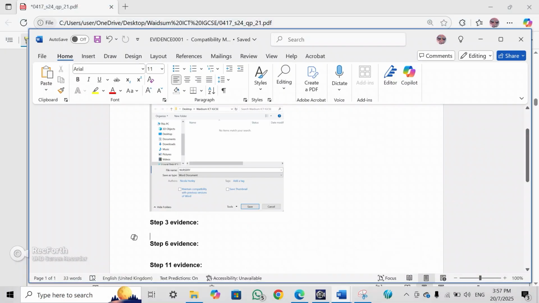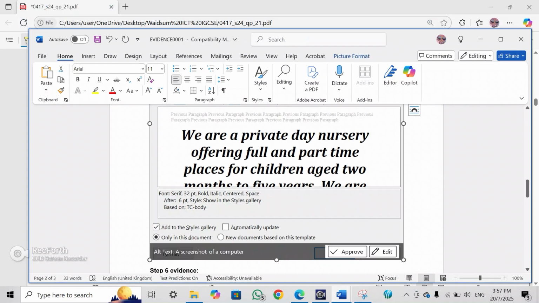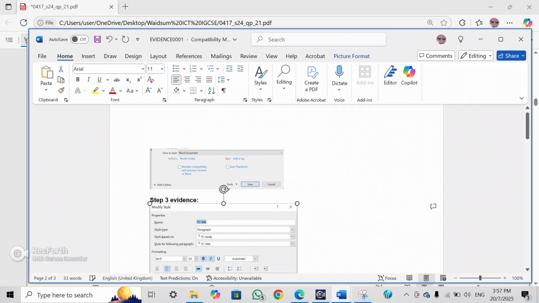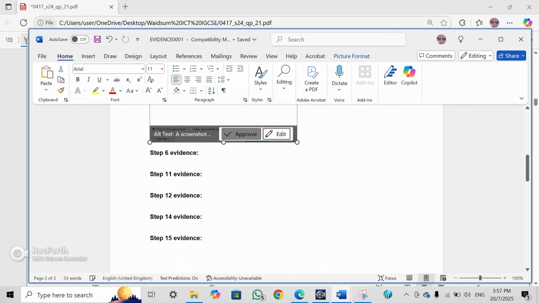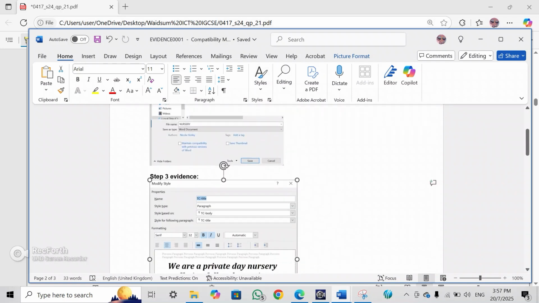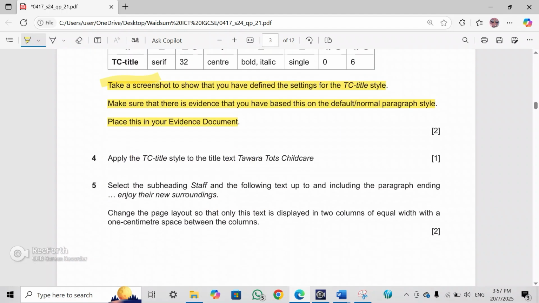We are just gonna go back to evidence and step 3 and we're just gonna control paste, reduce the size, and you already have your second evidence. This is what they want you to do during the exam. They want to see and prove that you've done the work. Make sure this evidence is based on the default normal paragraph style. Place this in your evidence document.